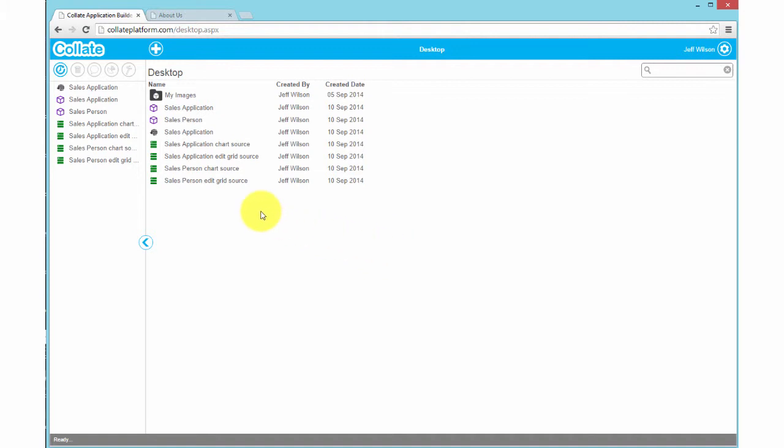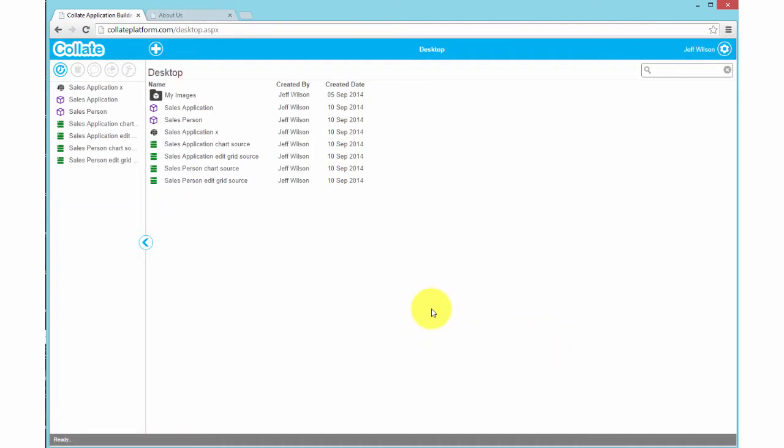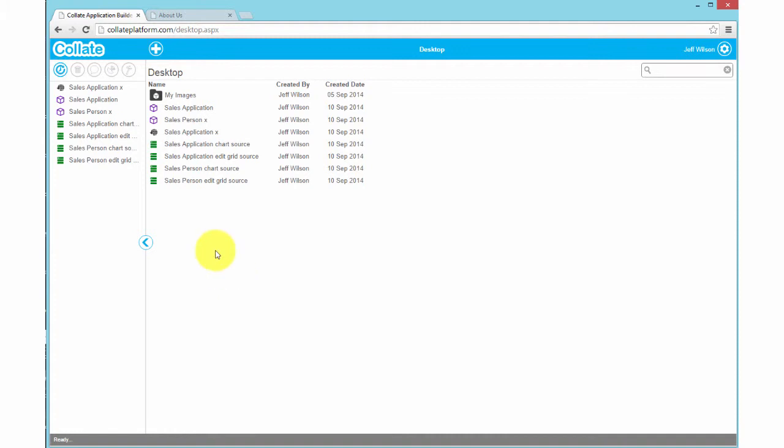To rename items, simply right-click and rename. This works for any item. To add a folder to organize a desktop, simply click on the Add Folder button.